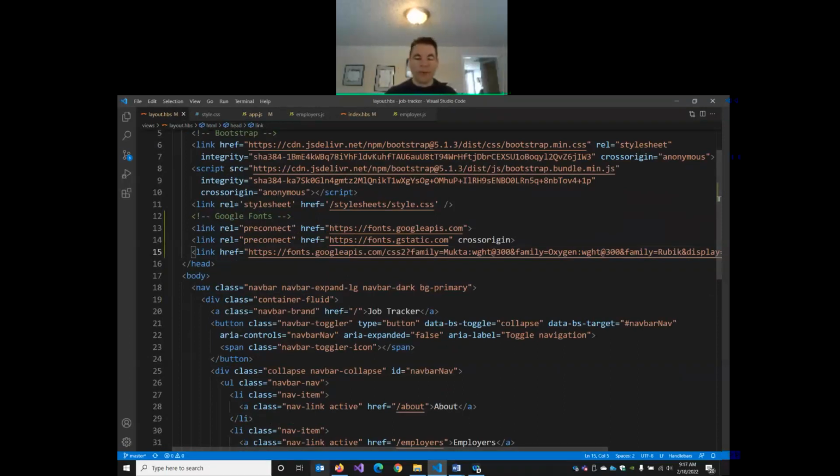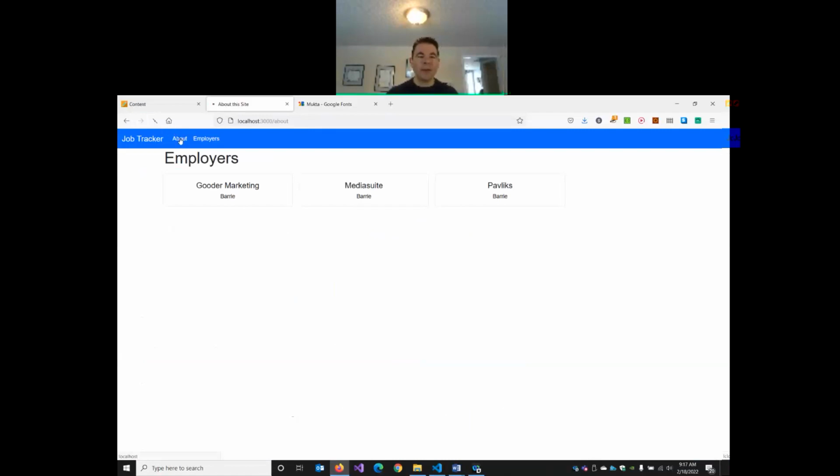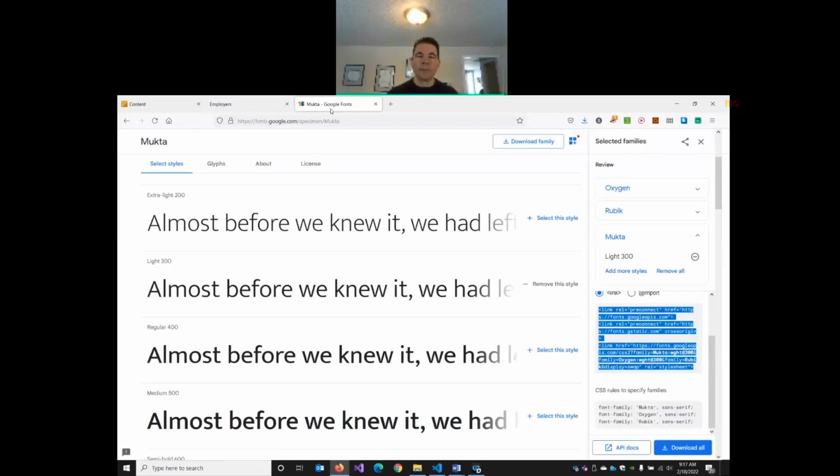And then I have one more step. If I go back and refresh my site, that font won't be active yet. And it's still giving me the default Bootstrap font. So it gives me here these CSS rules. So I'm going to copy this first one, this font family Mukta, sans-serif. I'm going to copy that down at the very bottom under this CSS rules to specify families.